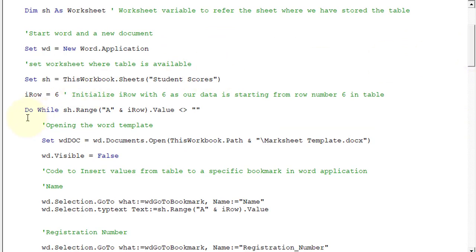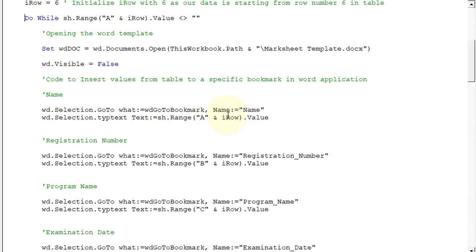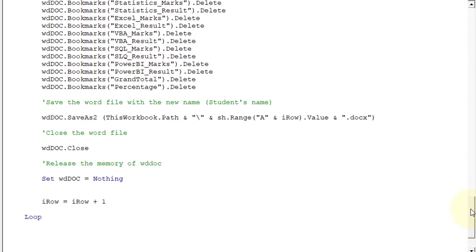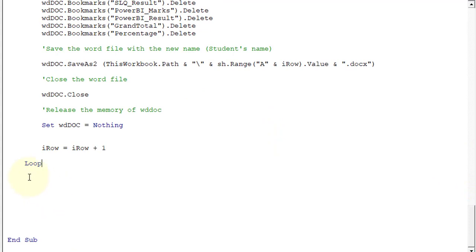Like do while. Again it will open. Initially it was 6, so once you increase the value it will become 7. So it will go to the next record and open the Word document again and make its visibility false, and then start transferring the data to a specific bookmark from row number 7, right? In that same way it will create each and every marksheet with the student's name, close the file and end the loop basically.